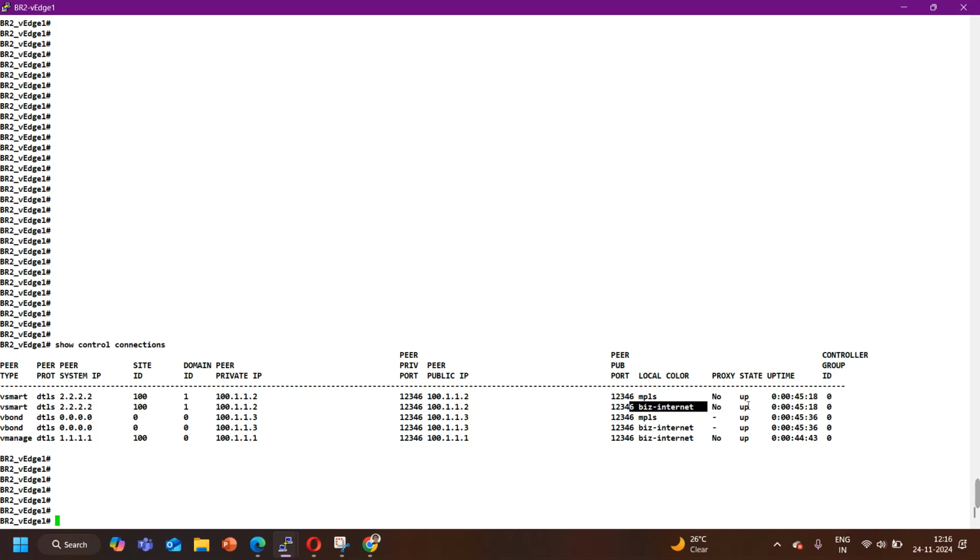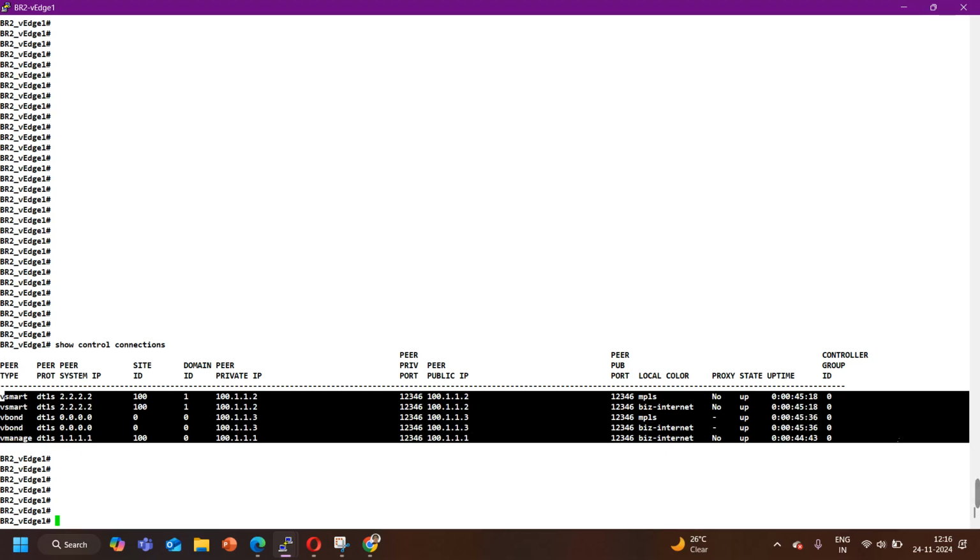You can see the state is up, then the uptime is there, and many more pieces of information are there, like the peer public IP address, port number, and peer private IP address. I am not using NAT, so that's why the private and public IP addresses are the same. Okay, so the control connection looks fine. Here you can see it's working fine.